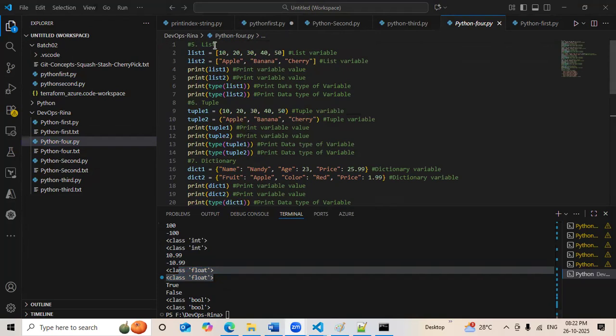Okay, what is a list? List means it's mutable, which can be changed. If you give this particular square bracket, within this bracket, that will be considered as a list variable. Okay, list 2 is equal to this. Print list, you are going to print the values, and you are going to print the data type. That's all. Now the bracket is going to change. It's not like this, it's like this.